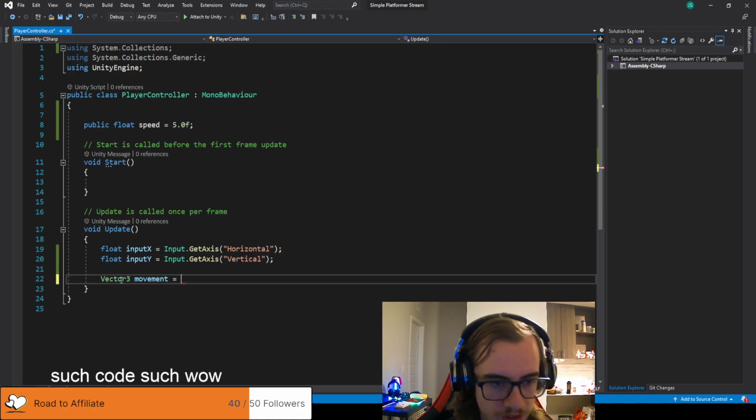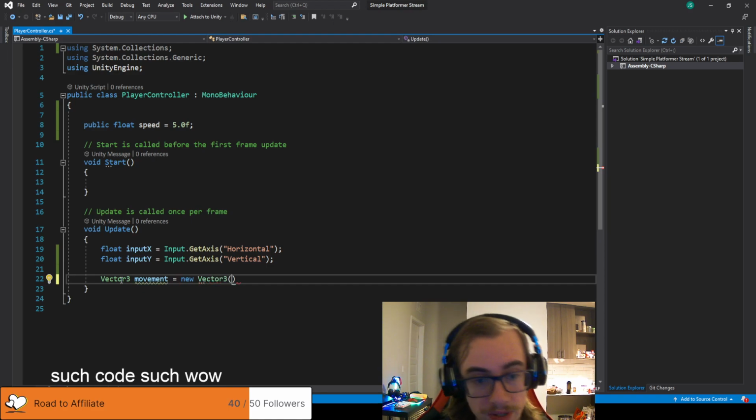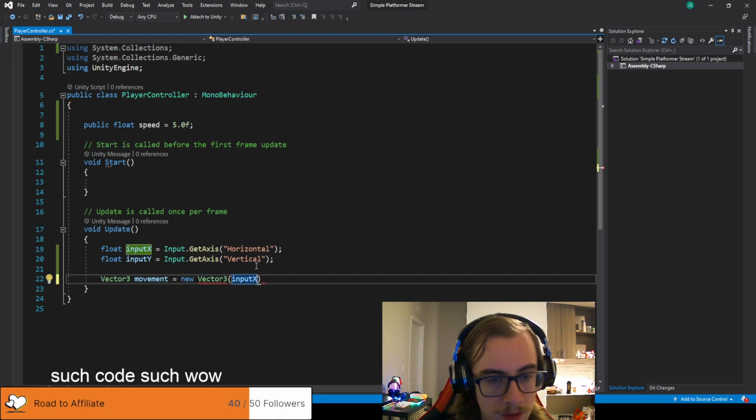And a vector3 takes 3 components. Let's say vector3 movement is equal to a new vector3 with the following components. The first component is our X component. We can see if we use this menu here that it creates a new vector with given XYZ components. So our X component is going to be input X, right? And it's going to be multiplied by our speed value.